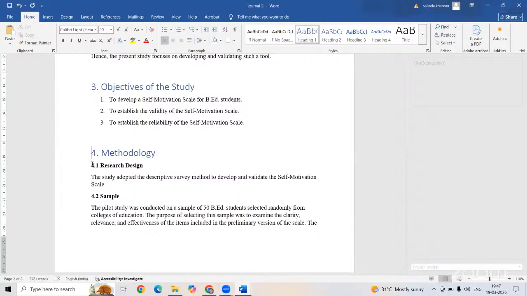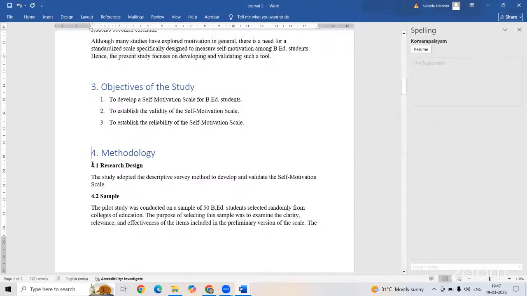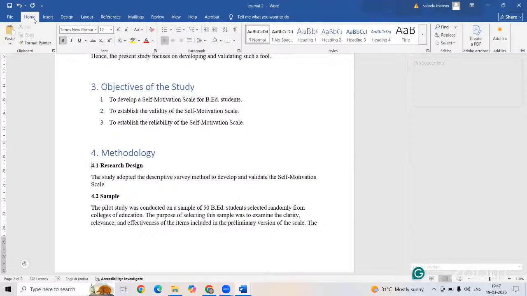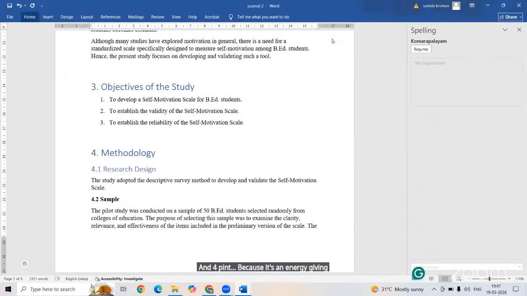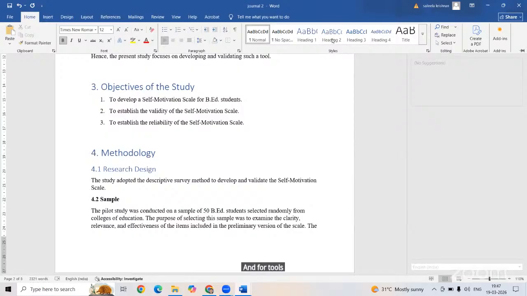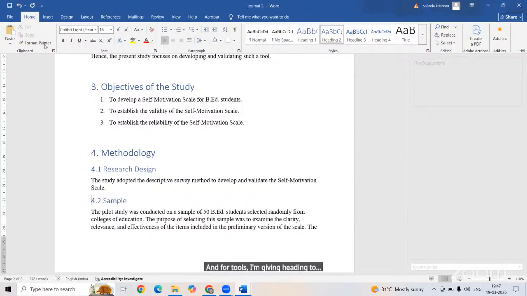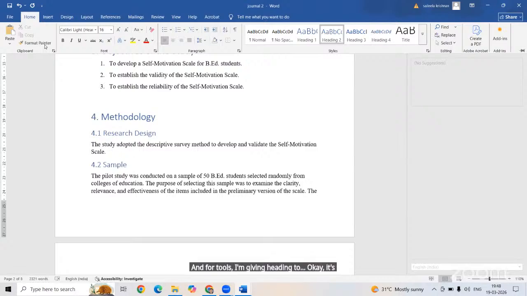Here, for methodology, I have 4.1, and I give heading 2. 4.2 also I give heading 2, because it's methodology, and for tools I'm giving heading 2. Okay, it's over. We are going for the next one.